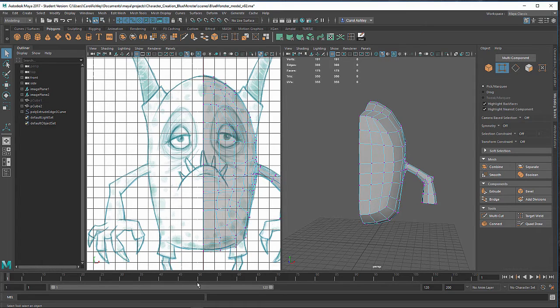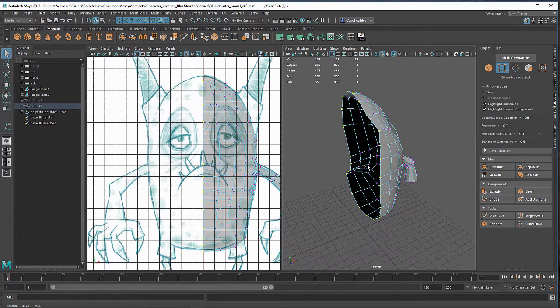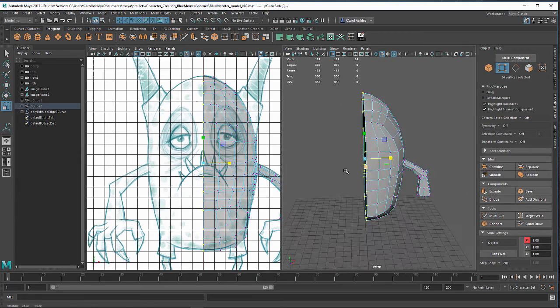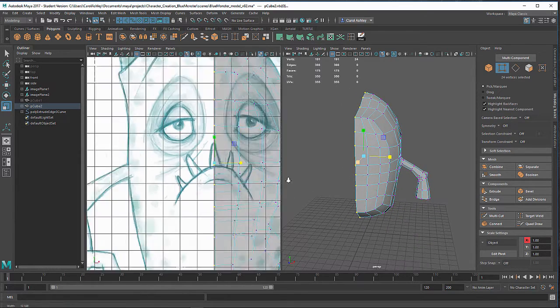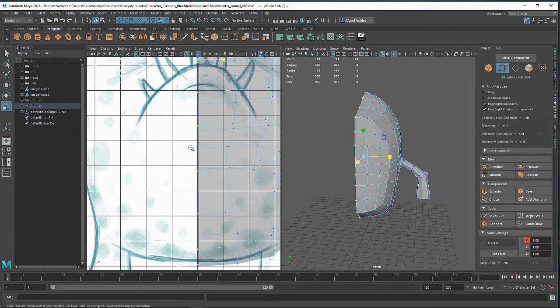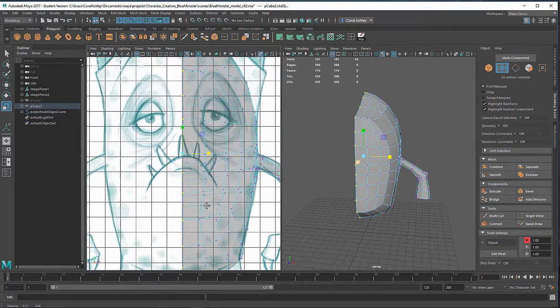I'm going to drag a marquee down the center of the character here, grabbing all of these vertices. I'm going to hit R on the keyboard to bring up the scale tool, and I'm going to just drag this to the center. Nothing really to move here. Okay, it should be all right. Looks like it's on center. We'll definitely know here in a moment.